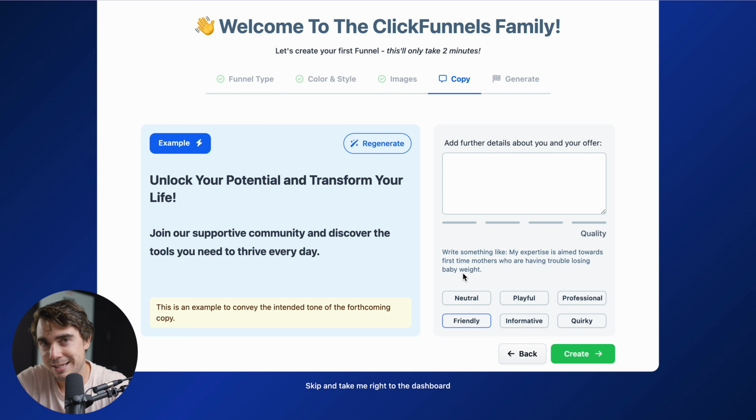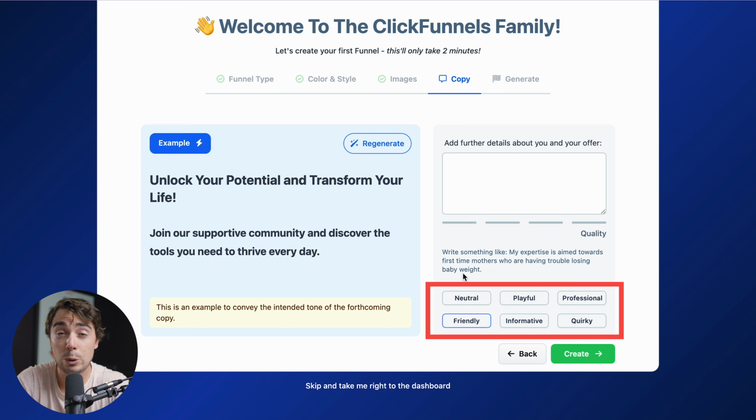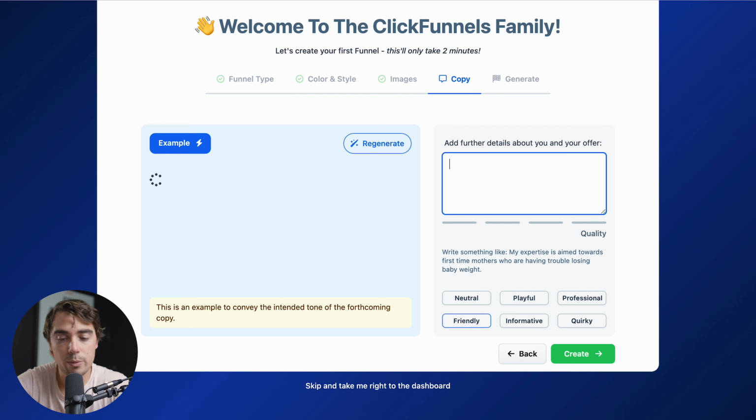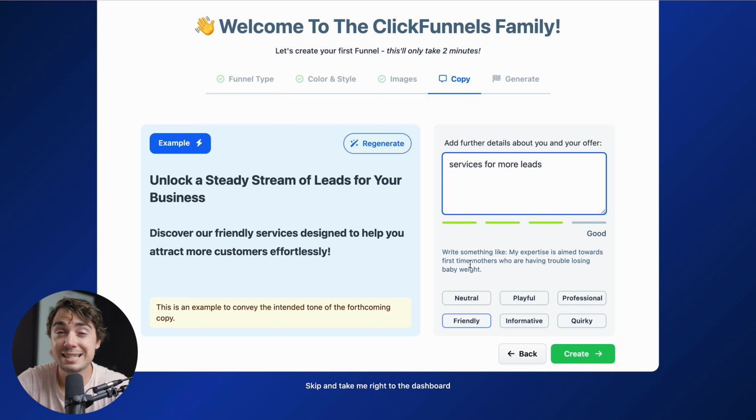And again, when it comes to this kind of stuff, text can be in different tones, such as neutral, playful, or even quirky. So in this case, what we offer are services for more leads. And this can be a lot of things, like a playbook or even a cold email template. Again, this is just an example and a way for ClickFunnels to assist you along the way. And once we've covered this step, let's go ahead and press create as we're ready to go.